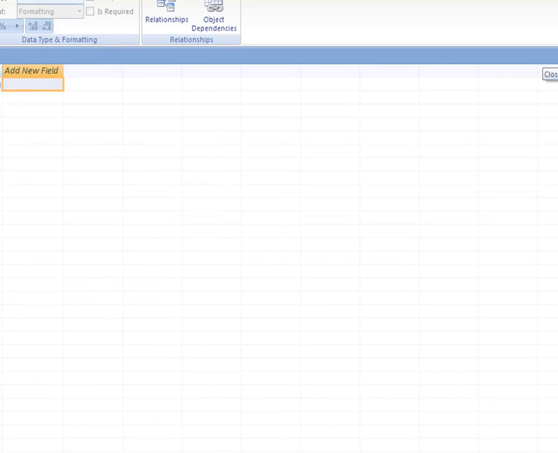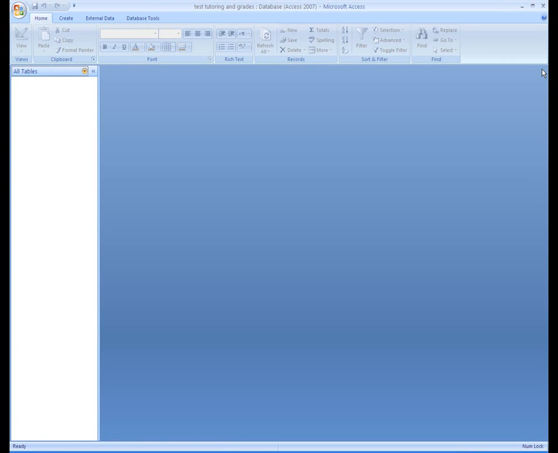Microsoft Access will start with a new table. We will not need this table, so we can close it by clicking the X, which is the second X from the top, or you can leave it open. And now we will import our Excel files into Microsoft Access.